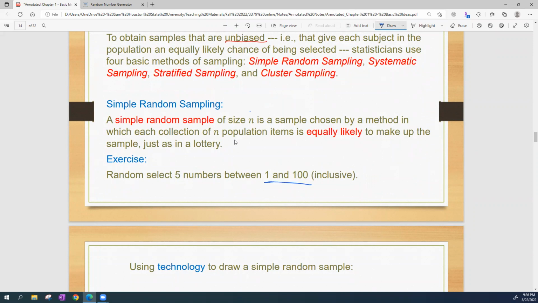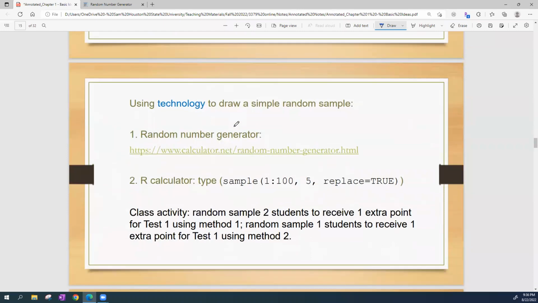So if we want to get a simple random sample, we have to make sure all the numbers between 1 and 100 have an equally likely chance to be selected. So we can do that using technology. The first method we have here is an online random number generator. We can just Google random number generator, and then there will be a lot of options. And this link just provides us one web random number generator. It's just one of those many options.